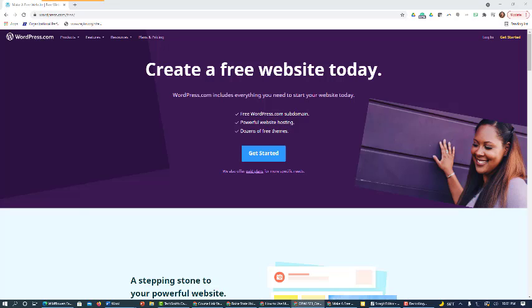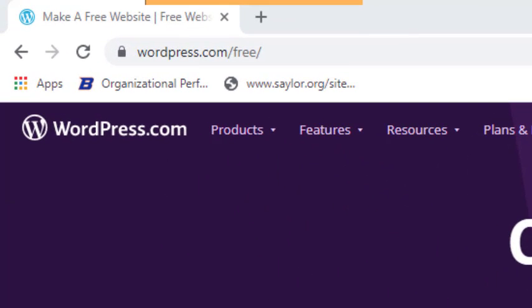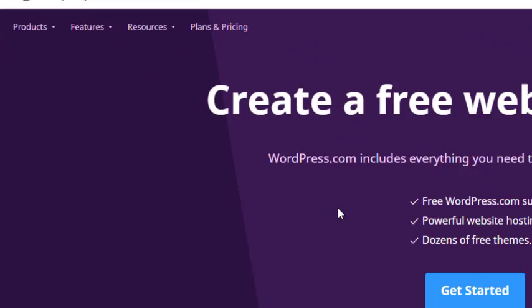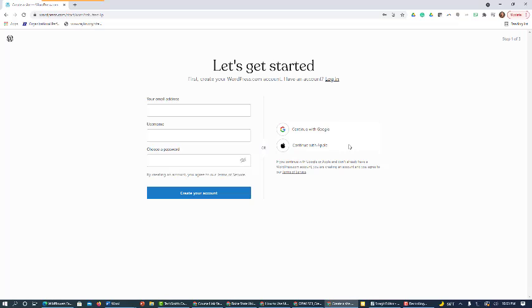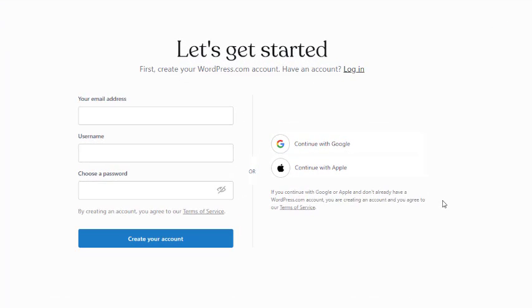To start the process, direct your browser to wordpress.com/free and click on the Get Started button. You'll be prompted to create a WordPress.com account, and you're welcome to use any email you like. It can be your BSU email address, but it doesn't have to be.